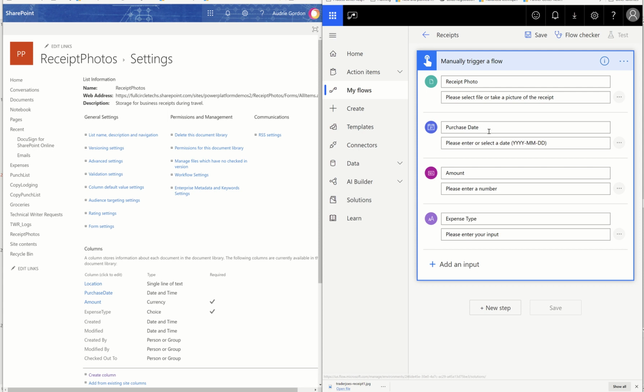Okay. Now I'm making the expense date optional. I forgot to do that. So I'm going to go over here and it says make this field optional. So that field's optional. But the only reason it's optional is because on SharePoint there's a default date. So I made it optional. The amount is required. The expense type is required. So everything is required by default unless you go over here and say make the field optional.